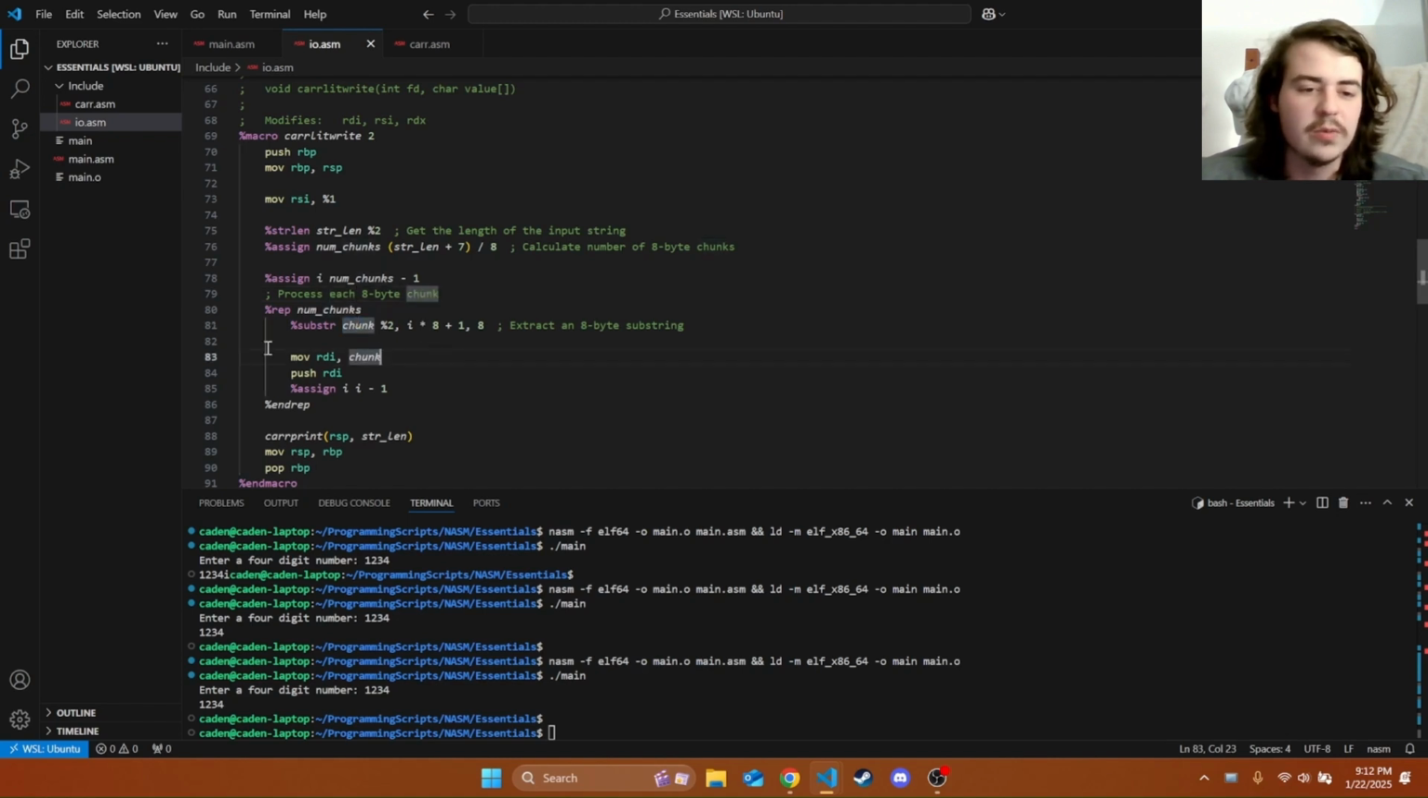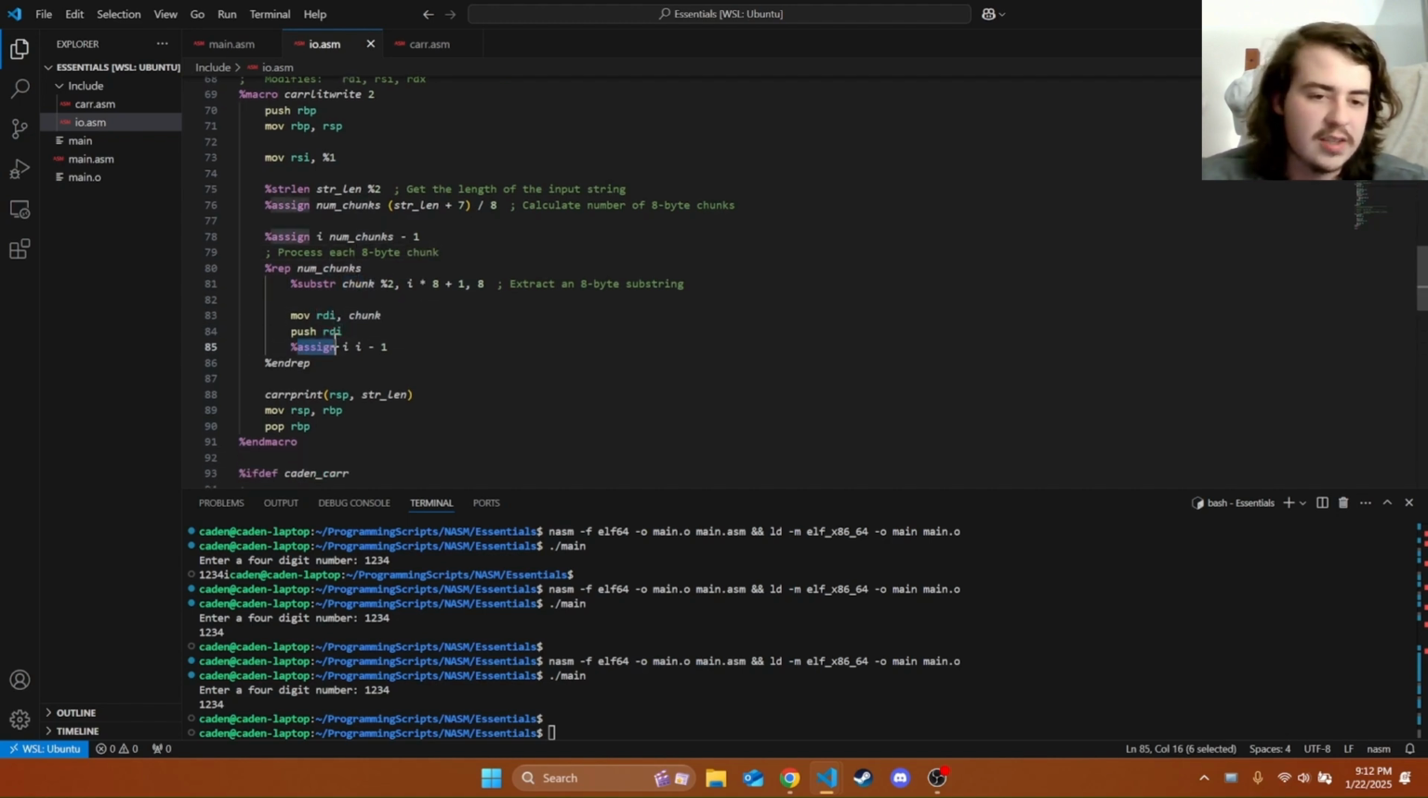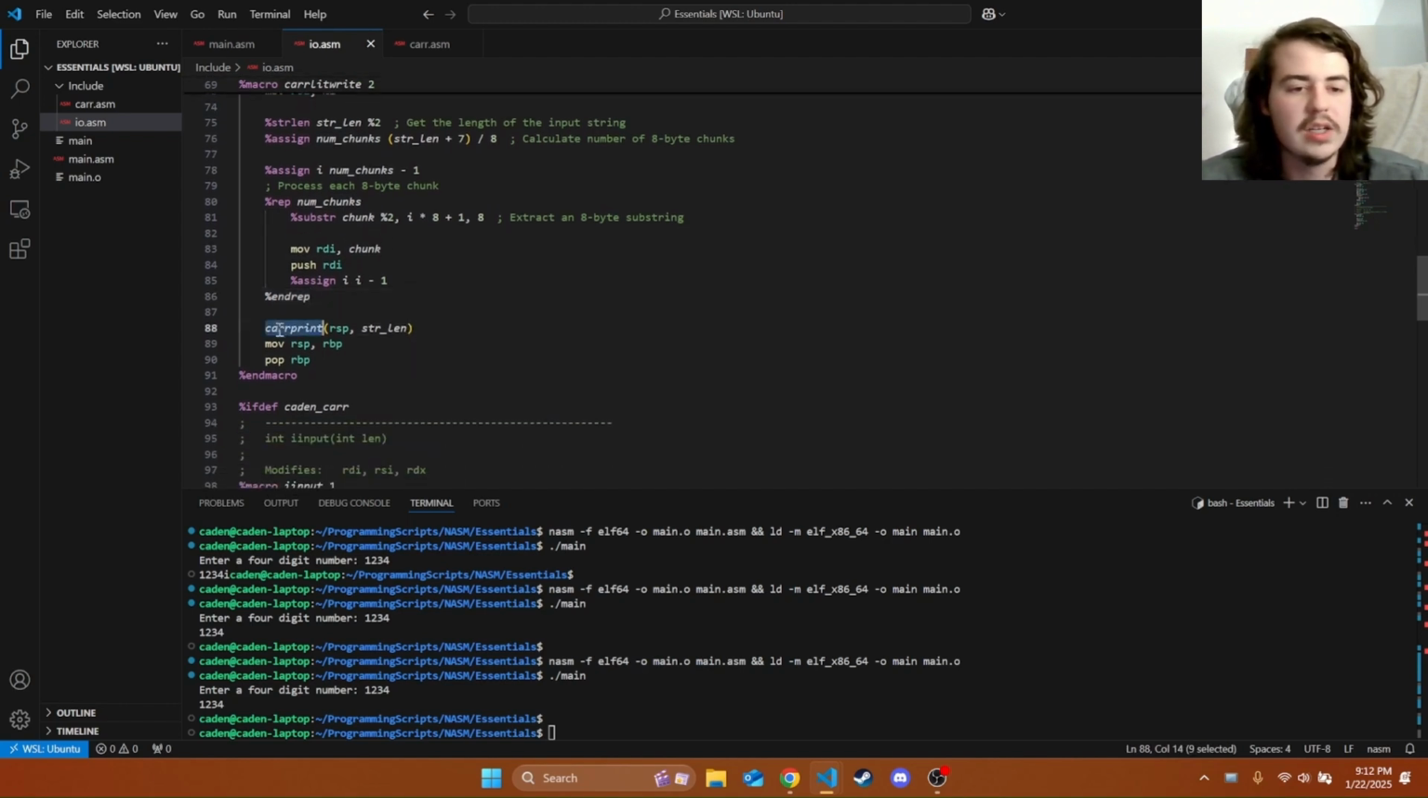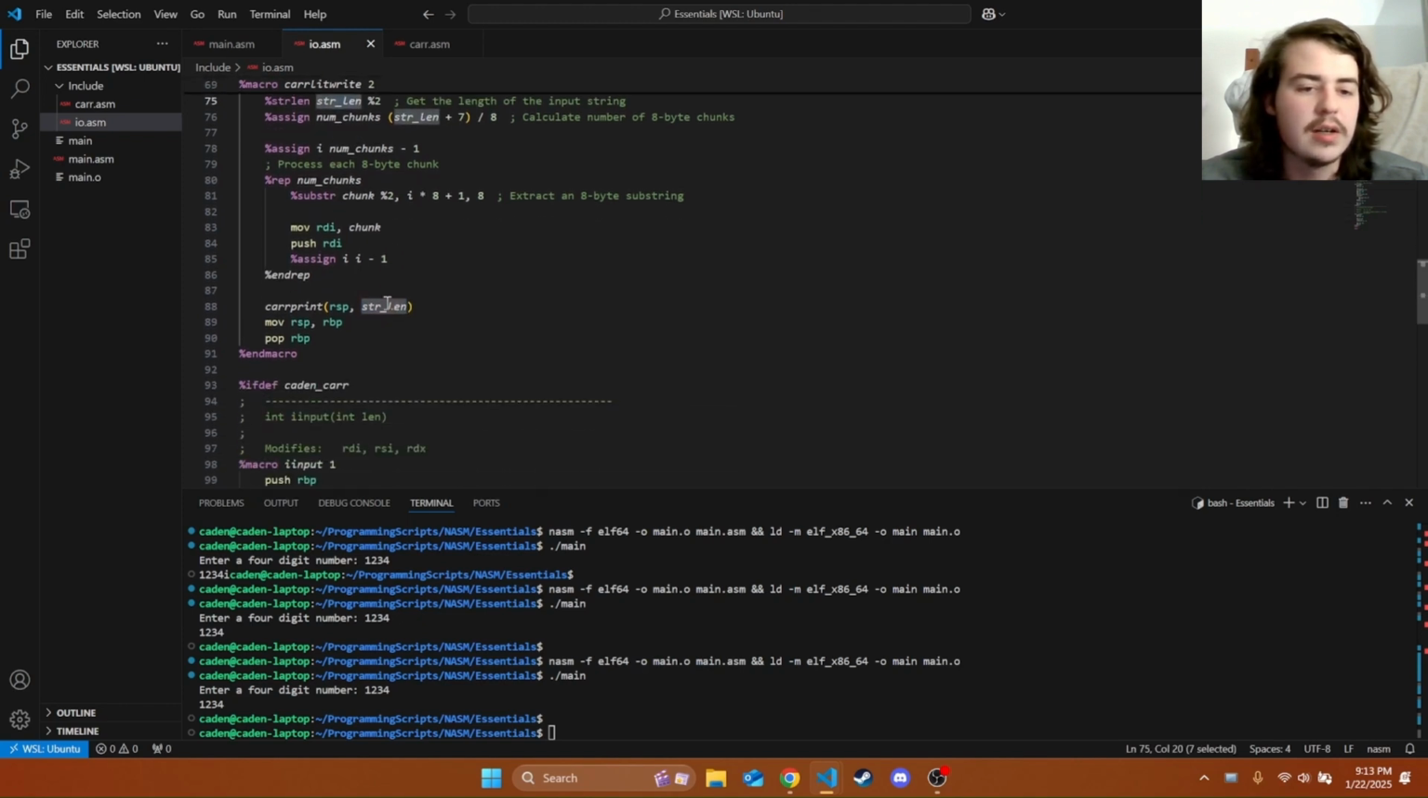So after we get this chunk, we're going to move it into RDI, and we'll push it onto the stack, because remember, you can push 8 bytes at a time. And then we will assign to I, I minus 1. So that is going to do the chunk before the one we just did until we're done. And then we do the end repeat instruction right here. And then after we push all of those onto the stack, we're going to use our macro that prints a carlet. We'll pass in the stack pointer, and then we calculated the string length earlier. And then like I said earlier, we'll update the base pointer and the stack pointer.